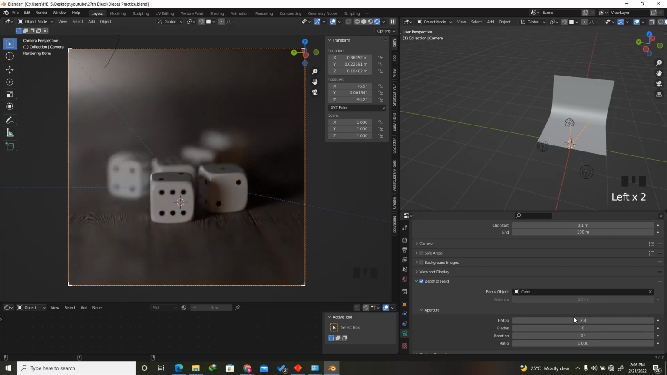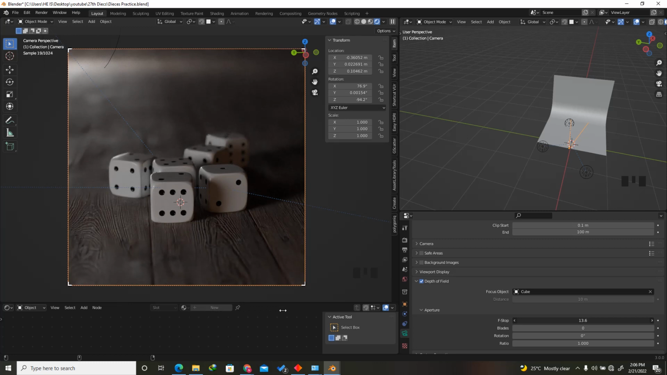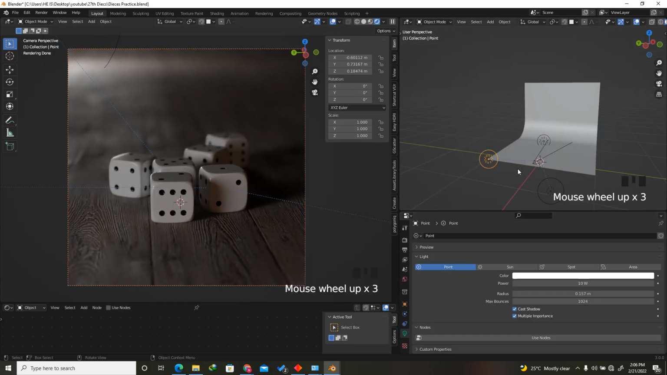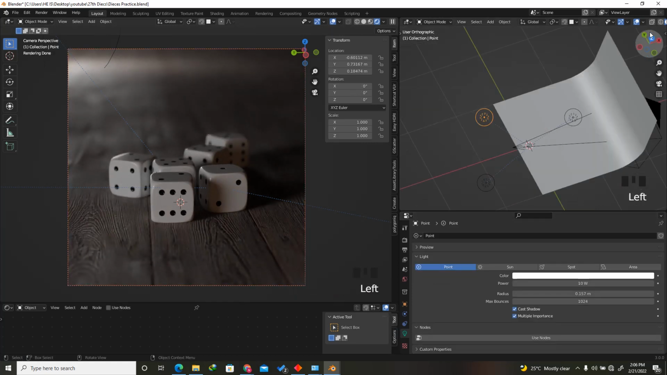I think I like this, but I can increase the f-stop to increase the focus area because what I'm getting is a little bit too much, so maybe 15 will be good for this thing. Maybe 30. Yep, something like this. After this, we just play with the lights to create the lighting that you need.